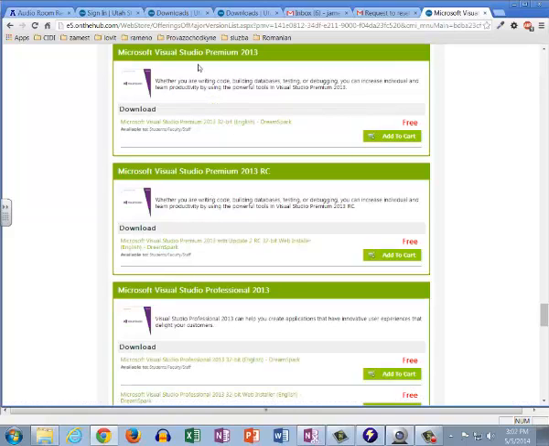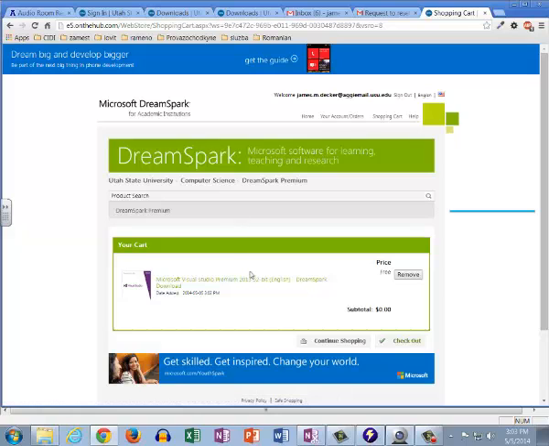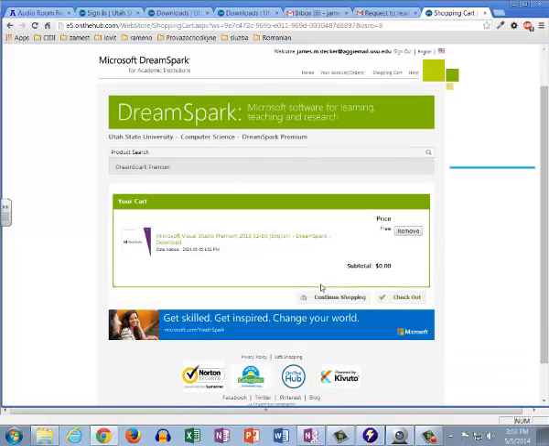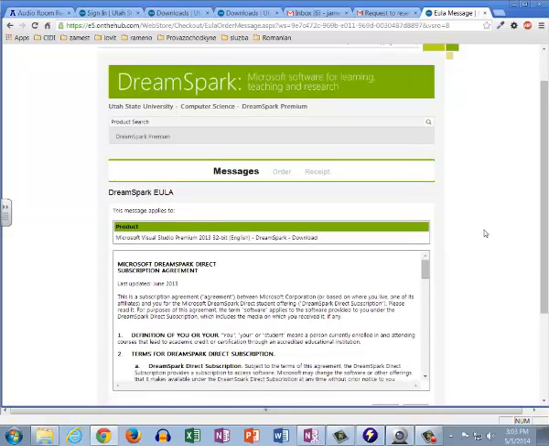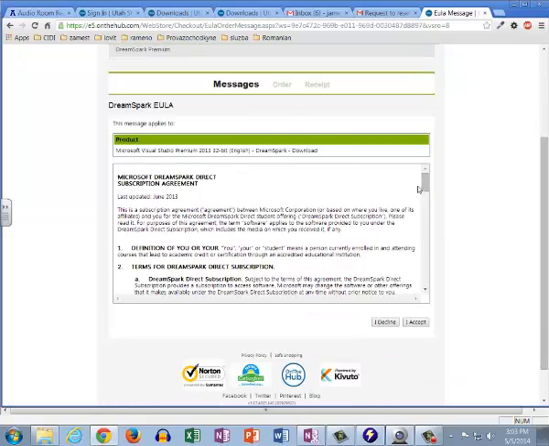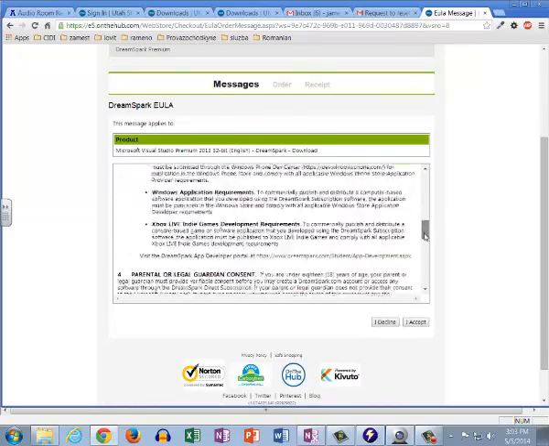When we click on this, it brings us down here, and we can see Microsoft Visual Studio Premium 2013. Even though it says 32-bit, it actually does work for both 32 and 64-bit, so don't stress about that. We can just click Add to Cart, and then it will bring us to this page, which is our checkout page. We click Checkout, and then it shows us the end user license agreement. As always, we read this very, very carefully and then click I accept.